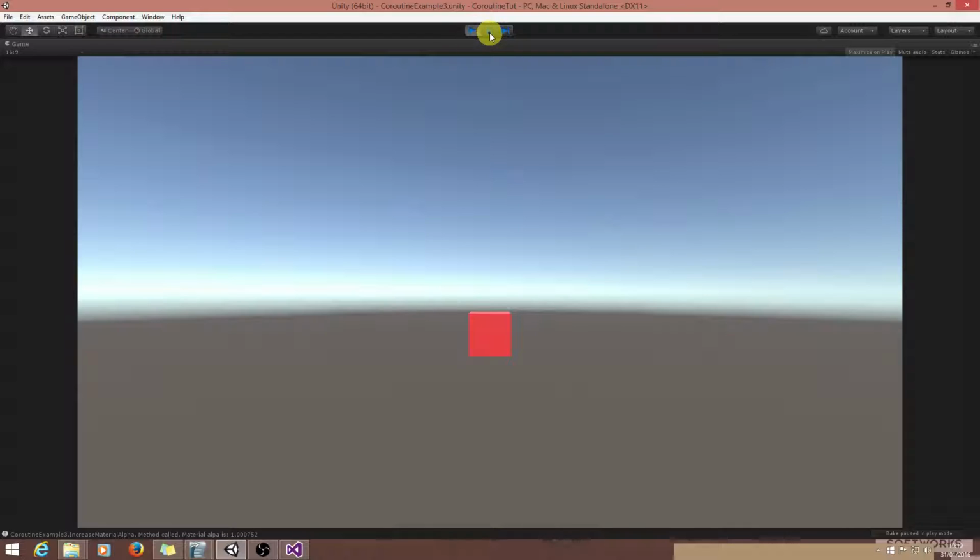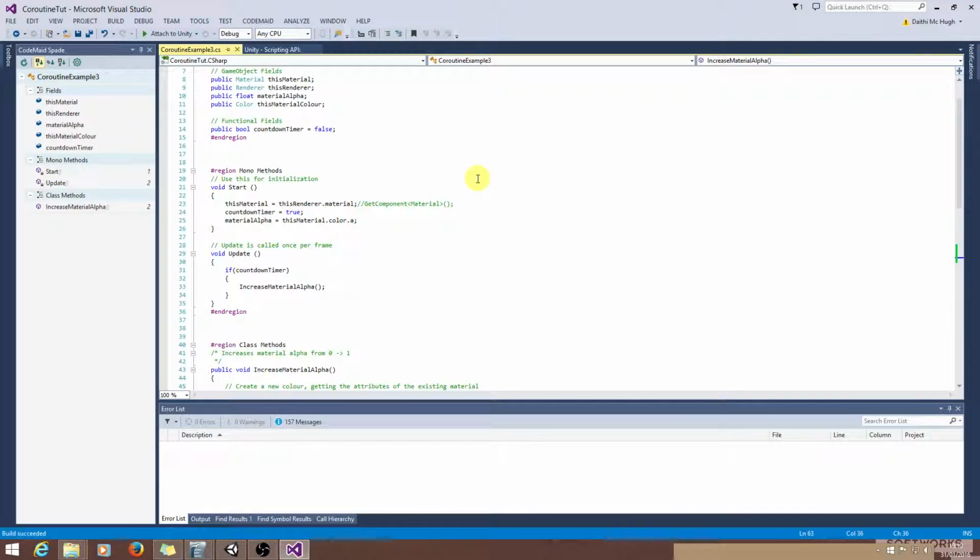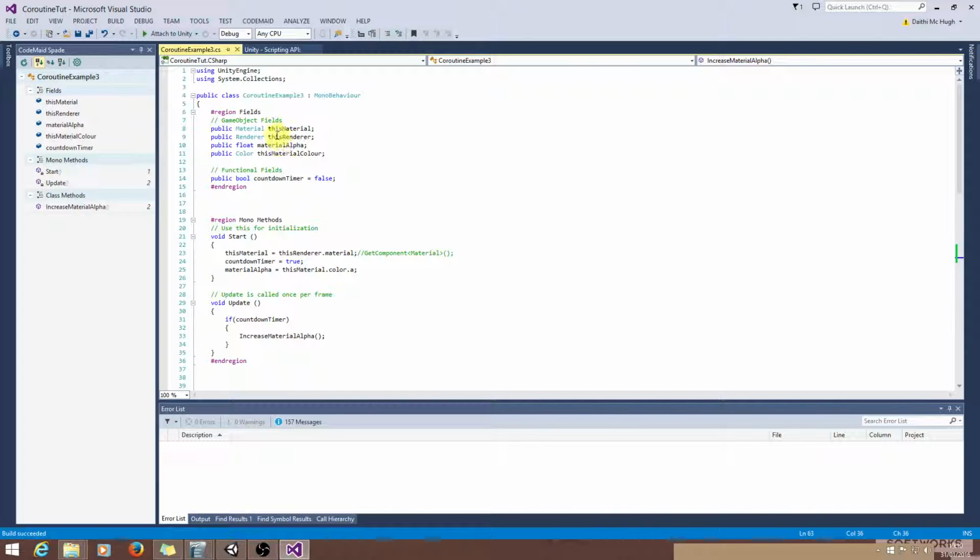So there you can see that's what the script is doing. I'll take a quick rundown through what exactly is in the script.